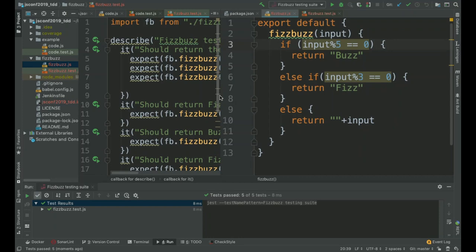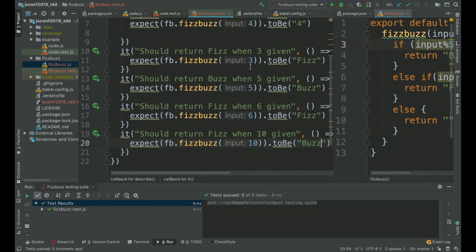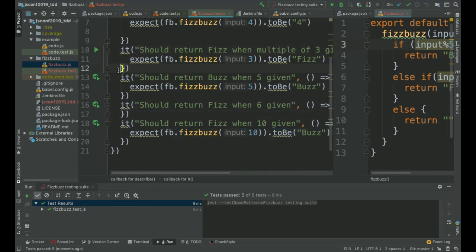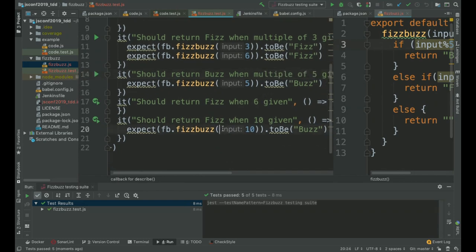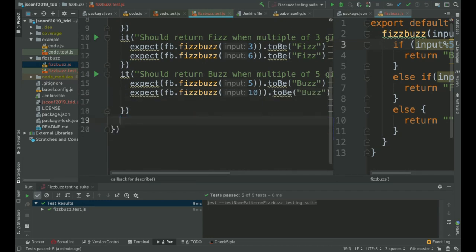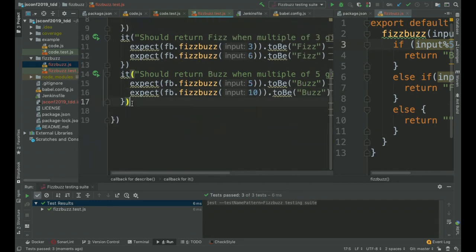So can I refactor something? Maybe in my test, I can see here I have a 6, 3, 5, 10. So here, should return fizz when multiple of 3 given. And same here, return buzz when multiple of 5 given. Now I can delete those. And I will run to make sure I didn't break anything. Okay, it's still green.